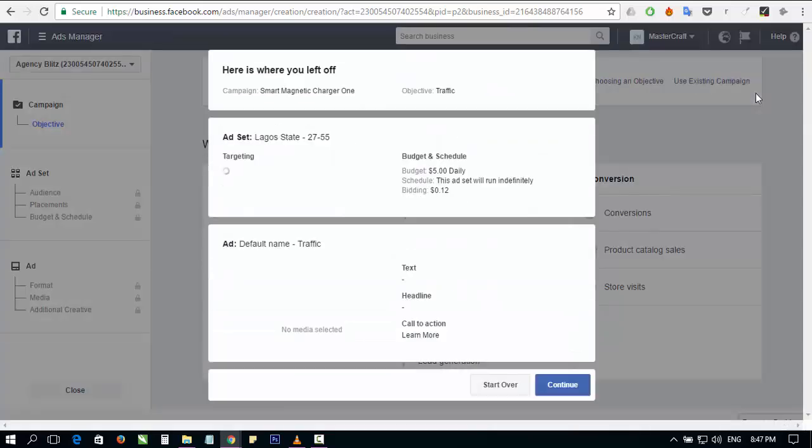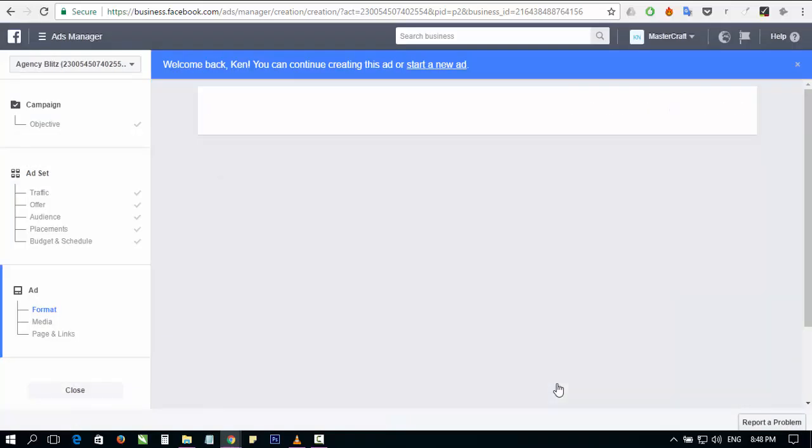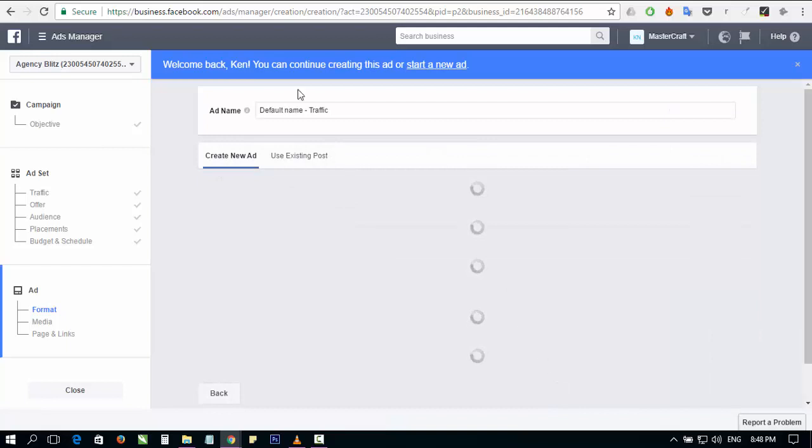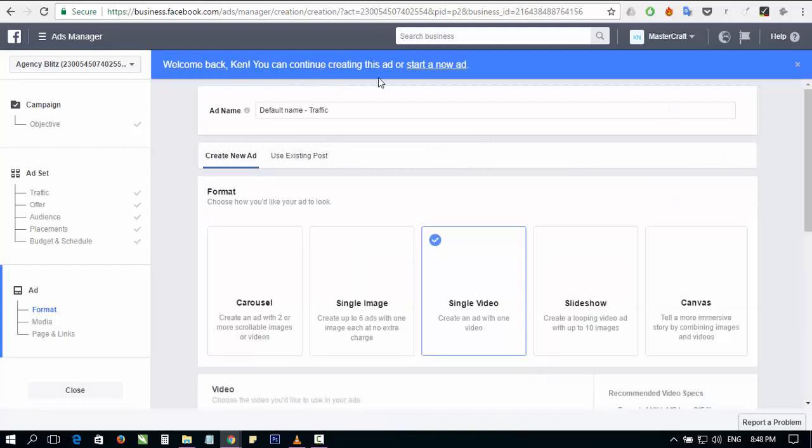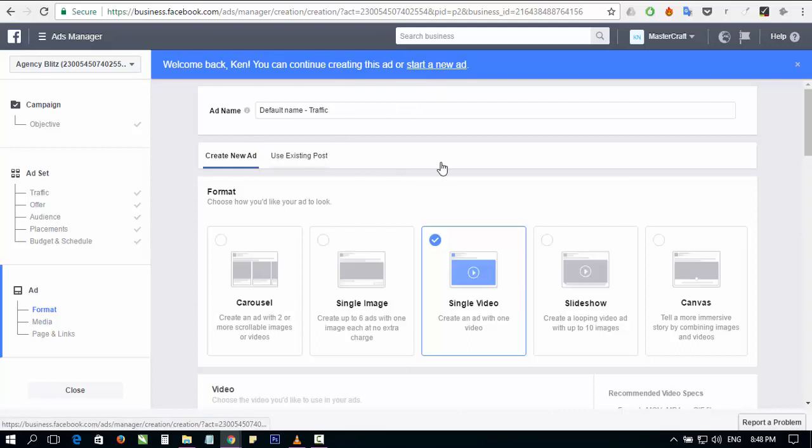Alright. Okay, so before you go ahead, you would see that Facebook remembers where you last worked, so they'll tell you here is where you left off, this is your ad set, your ad is where you stopped. You can see it's empty, so there's an option to start over or to continue. We'll go and click on continue. Alright, okay, so you see welcome back. You can continue creating this ad or start a new one. Okay, so if you followed the previous video, this is where you're going to land right now.